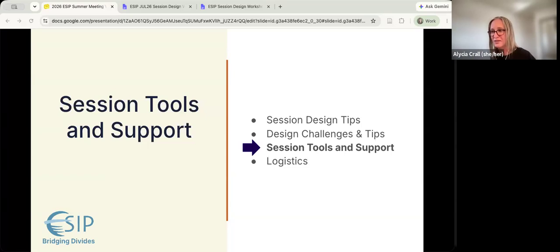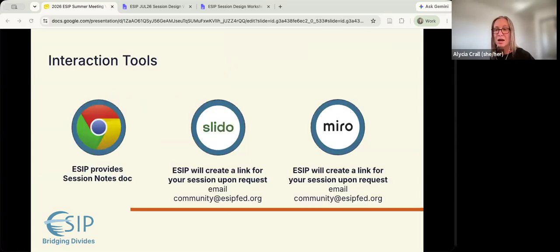And I like that idea too, Stephanie, about sharing photos and stuff on Slack as well. That's a great idea. So we're now going to transition into discussing the various tools and other support available to you to help with designing your session. So for each session, ESIP has created a collaborative Google Notes document for you and a space for you to upload any presentations or resources that you want to share. So each session will have a folder with that notes document. And then again, if you want to upload presentations and stuff into that space, that's where you will go.